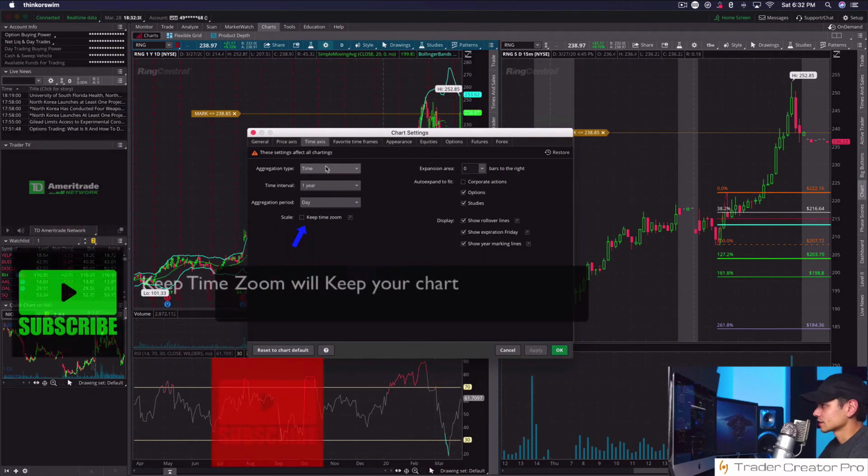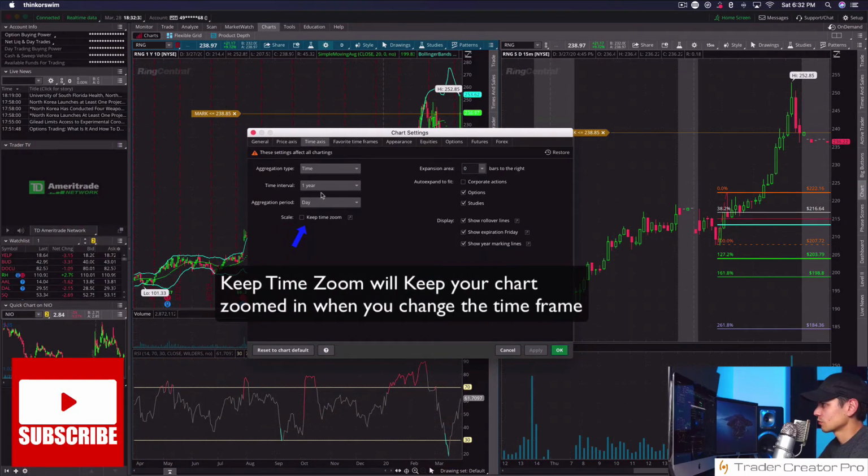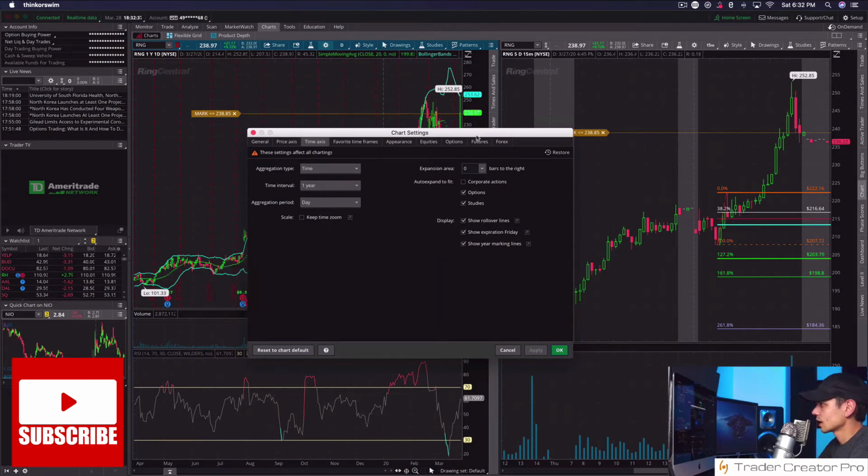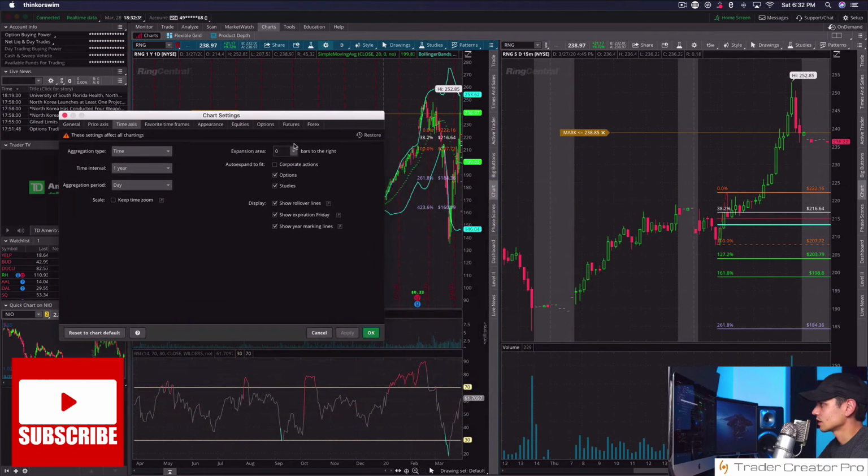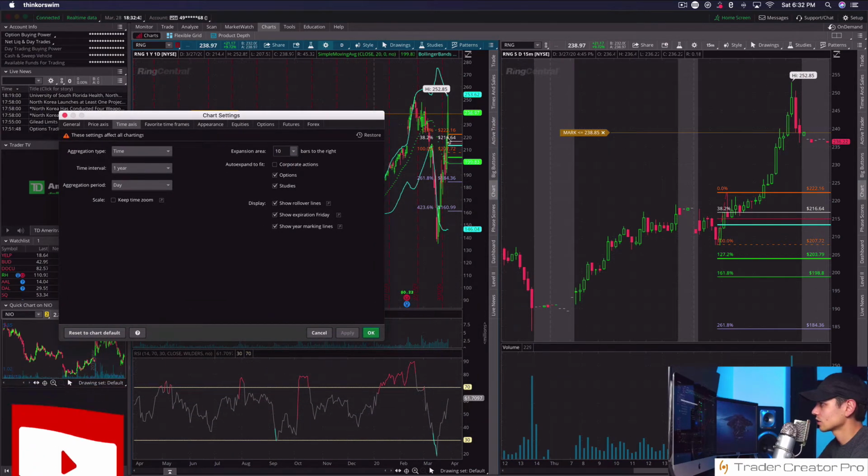Next is the time axis. So here will just be the time frame that you're currently in, which is a daily year, and you can expand it here on the side. This I do like to do. I like to expand it like 10 so that that candle isn't just right on the edge. So it puts 10 candle space in between here and the side. And then you can decide auto expand to fit those options.